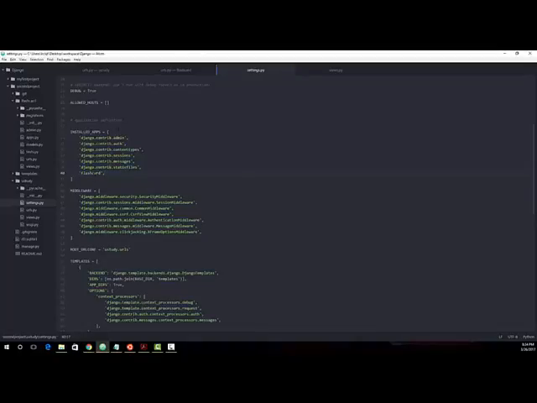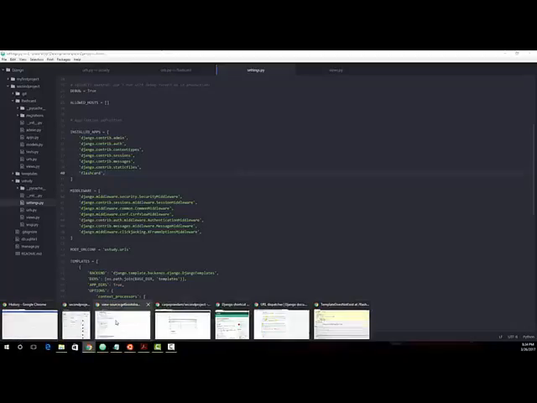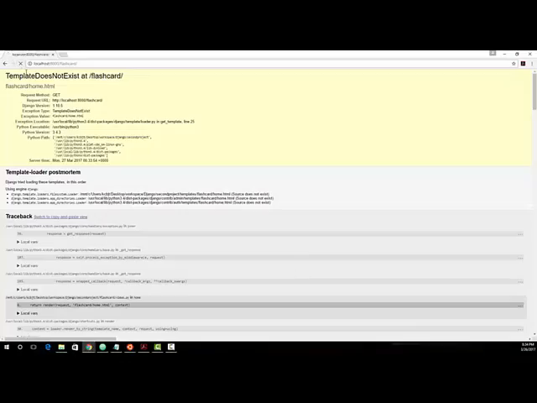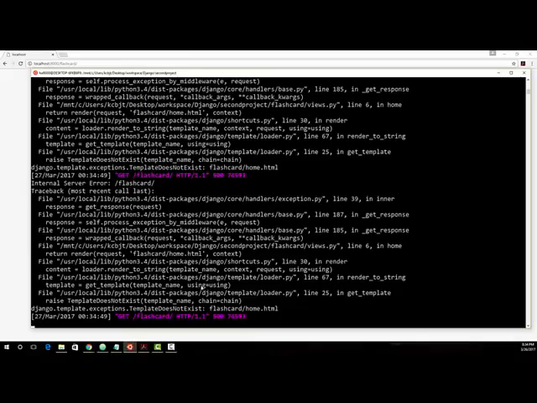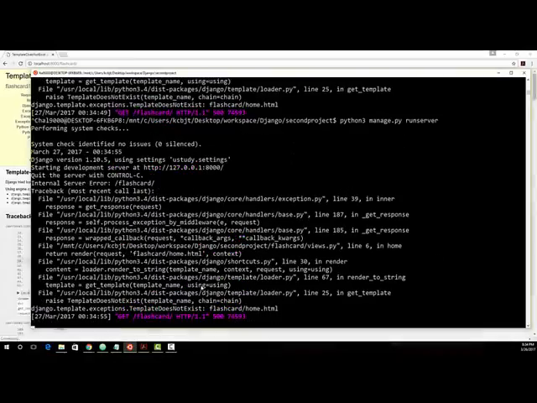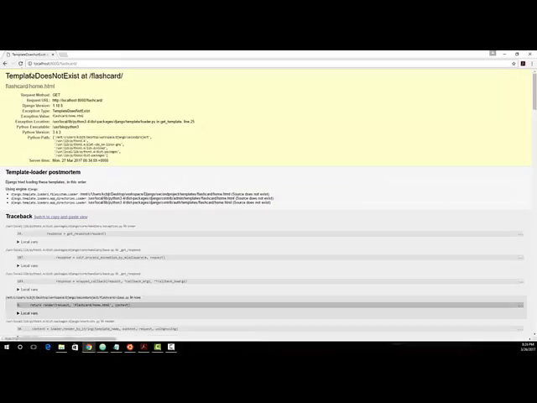Now that we did that, do you think it's going to work? It's not going to. We're going to get another error. And our server is not running. Computer's running a bit slow today. There we go. So again, we get the template does not exist.